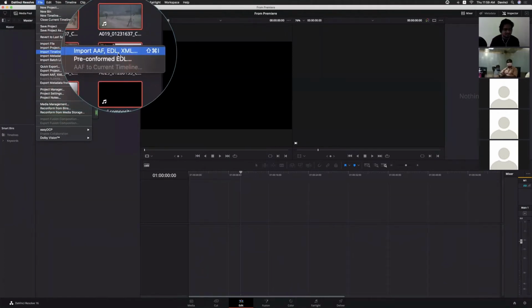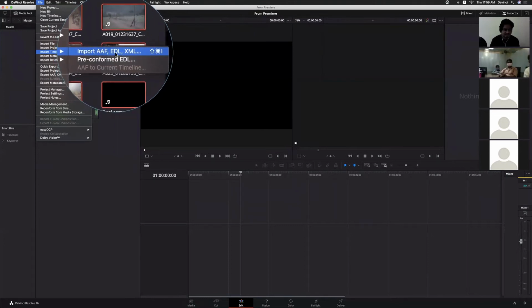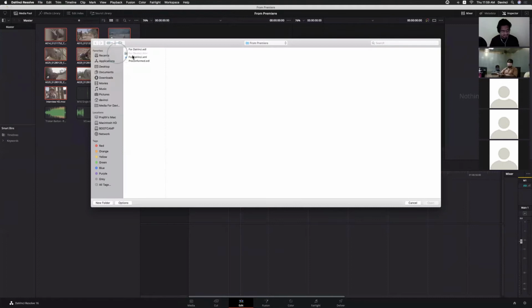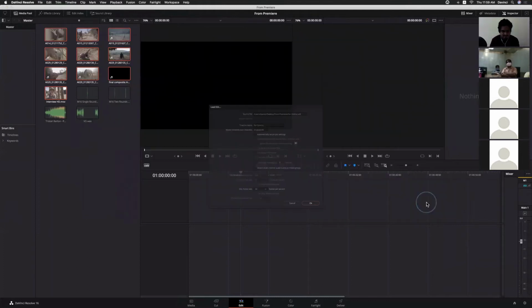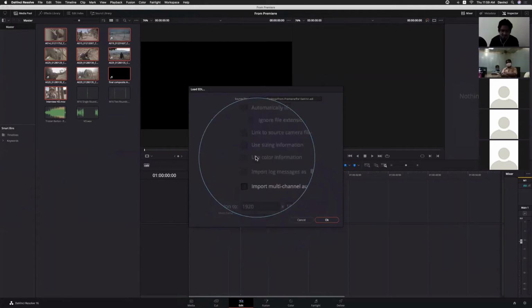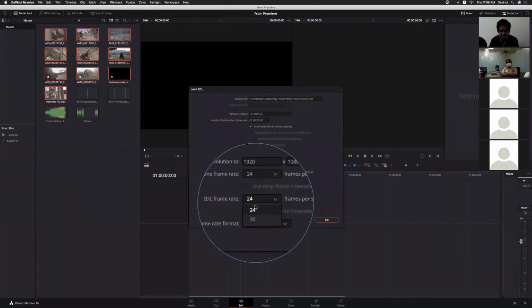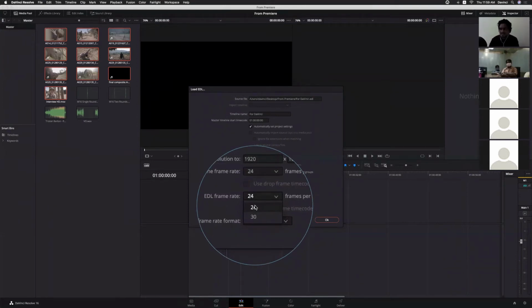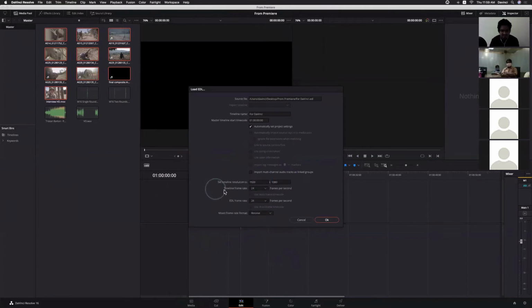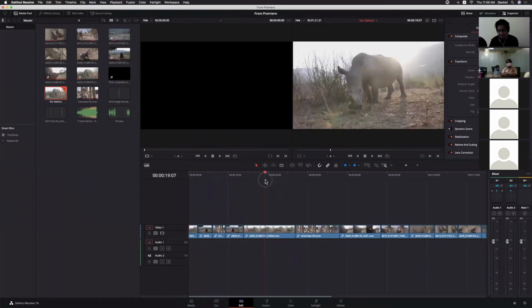Now, right now we are dealing with a regular EDL, not pre-confirmed EDL, right? So select this EDL. Now select this one for DaVinci, click open. Now you need to match the frame rate. So for that, I'm just selecting automatically set project settings. You can change it. We have seen this 24 and 30 frames before importing those clips, right? Now click OK. So this is my timeline from Premiere.